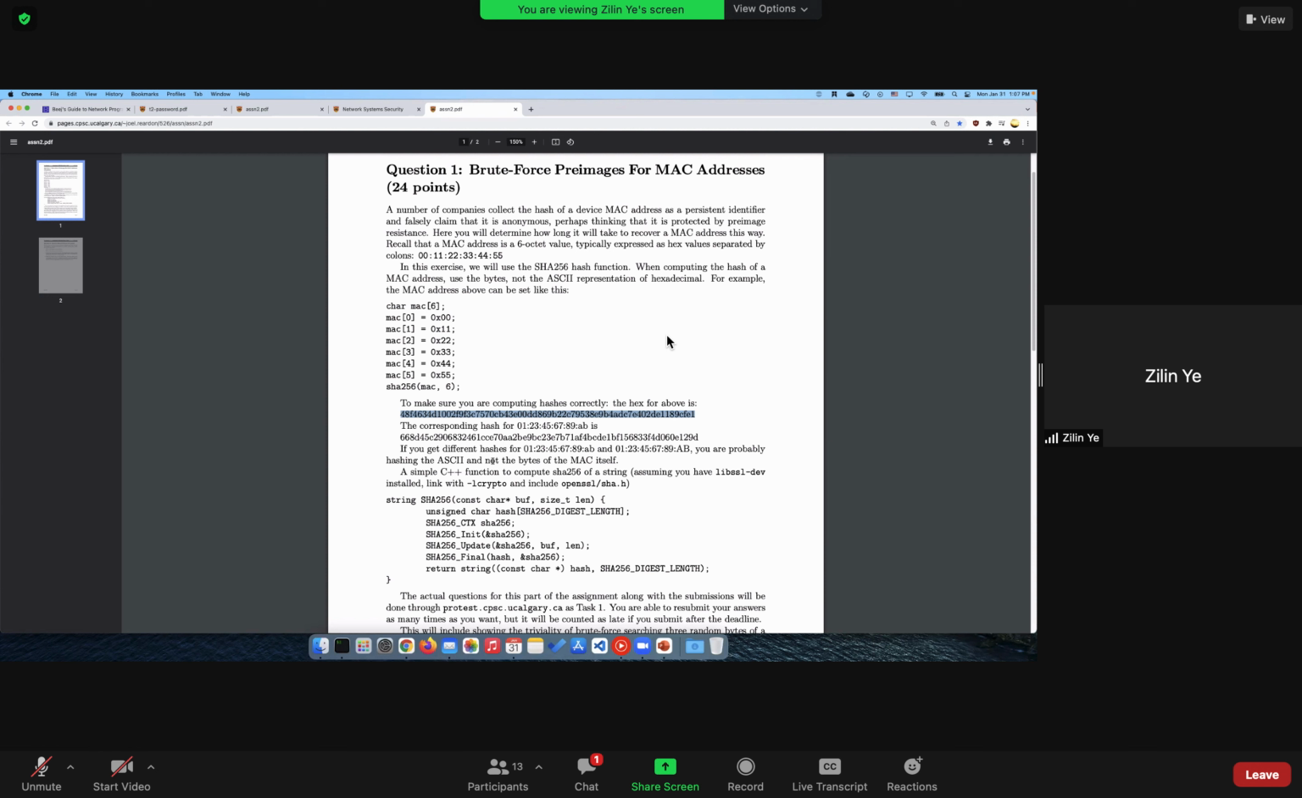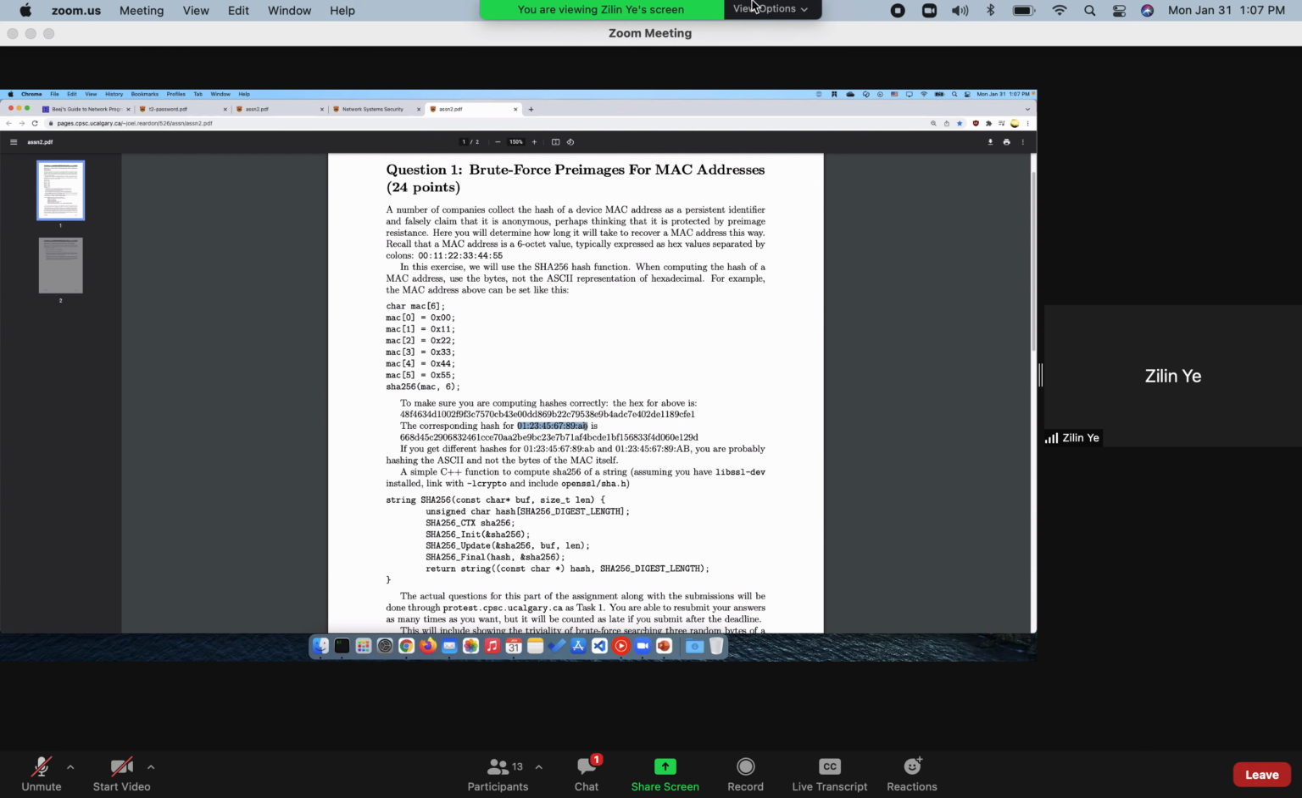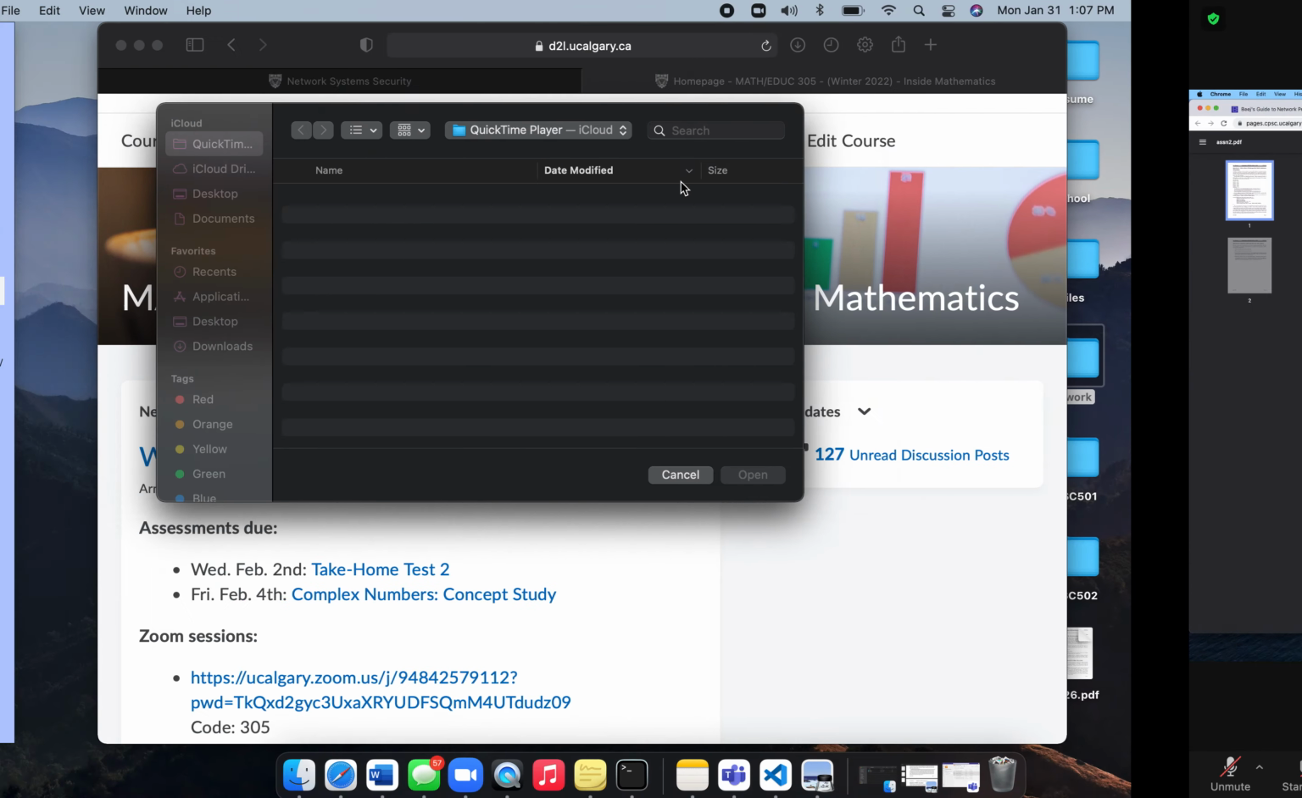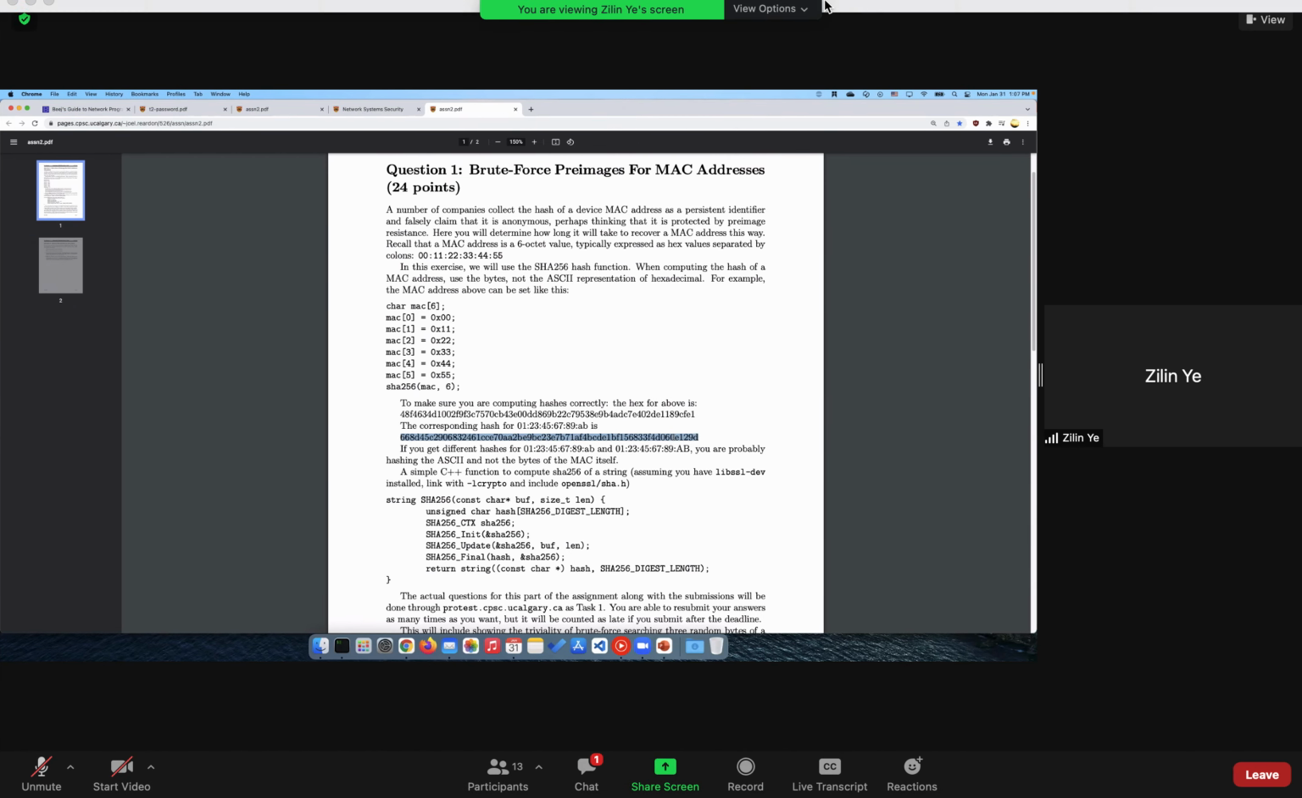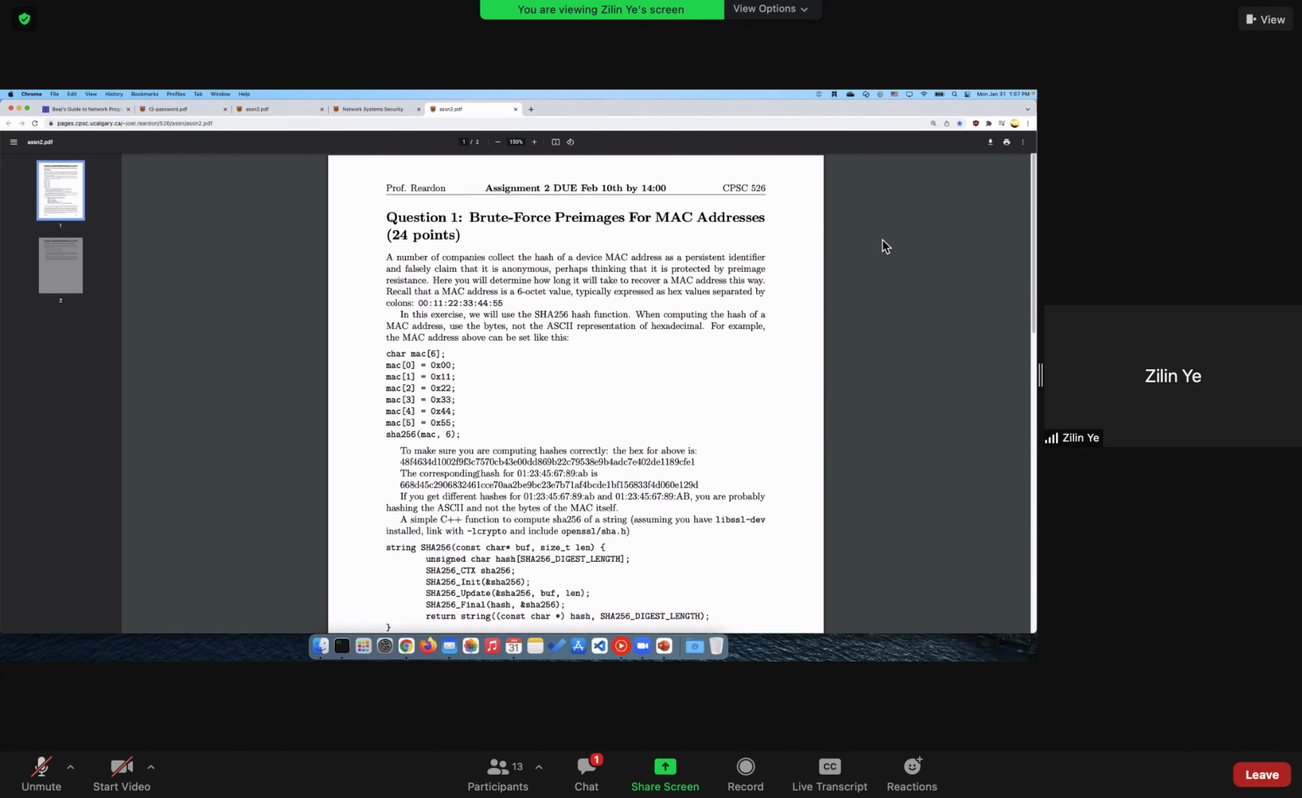And just to make sure you are getting the correct one, we actually have another one for this hash. For this MAC address, you should have exactly the same hash value that we expected. So these two are just for you to check if you're implementing it correctly. Once you have the correct implementation, then you can start working on brute forcing the pre-image of this MAC address.